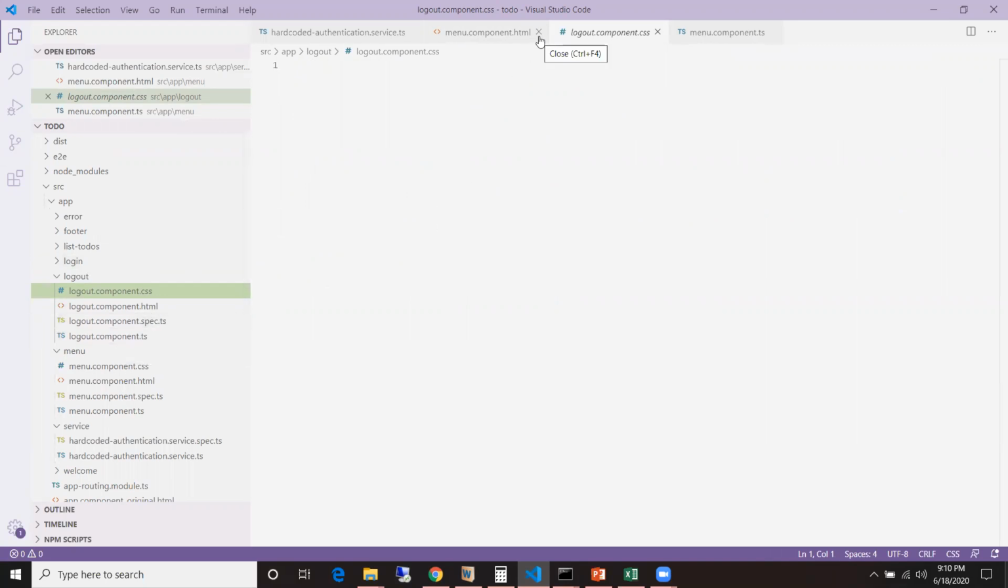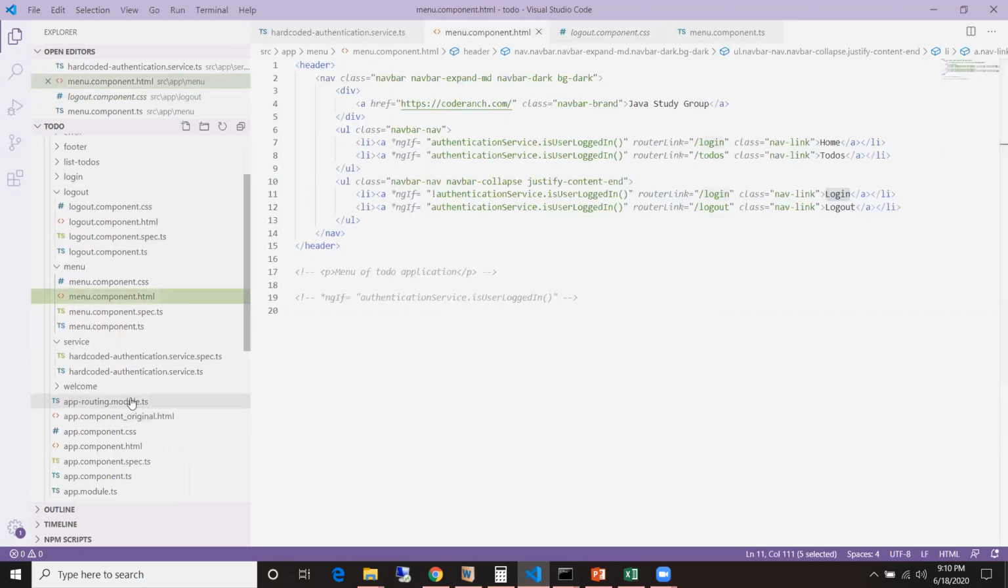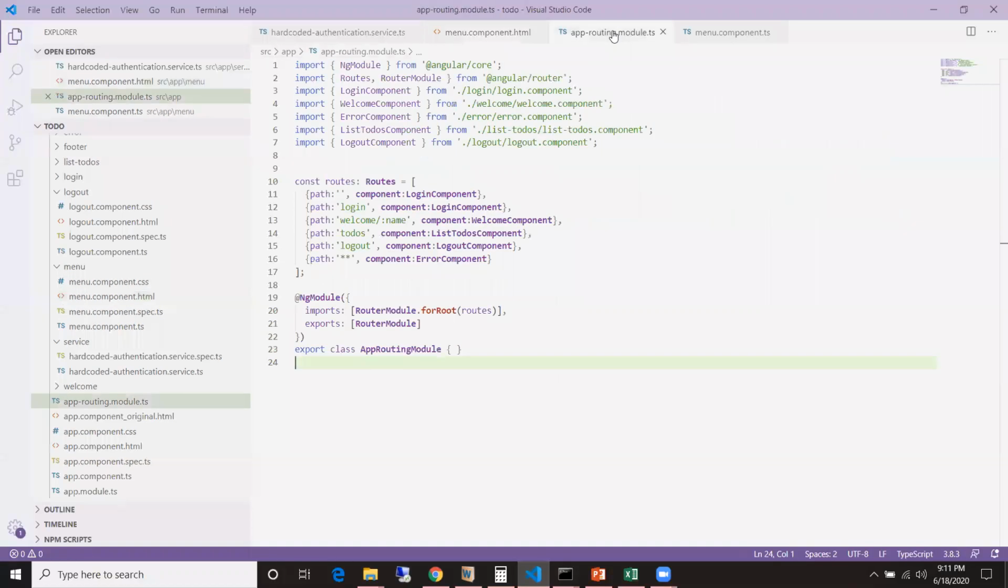So the next step I need to do is to define the path in app-routing.module.ts. If I look at the menu.component.html page, we could see that the path that is assigned to the logout link is /logout. So this is the path that we need to add in app-routing.module.ts. So I have already added it. So I'm saying if the path is logout, then execute logout component.